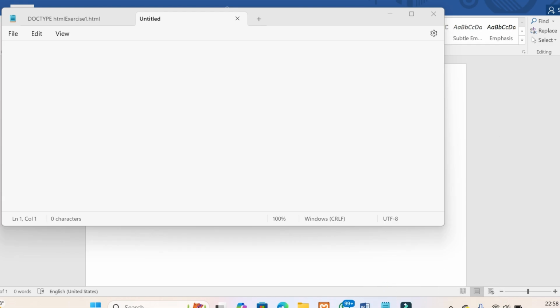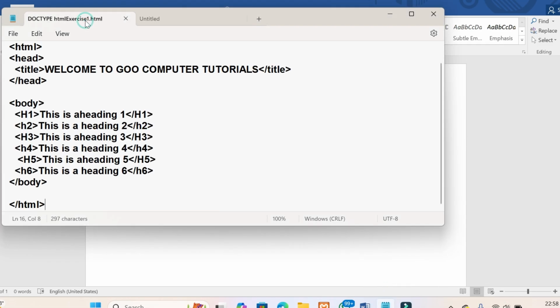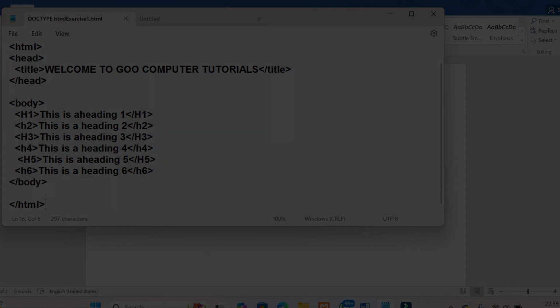In the previous lesson I taught you about headings in HTML. I showed you how you can use headings in an HTML program. This is the simple program that we already did in the previous lesson. If you missed it, please go back and watch it again. You will see how this program displays its output. And if you have any question, let me know in the comment section.